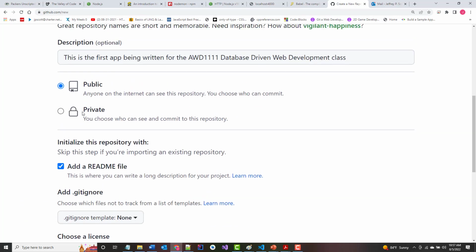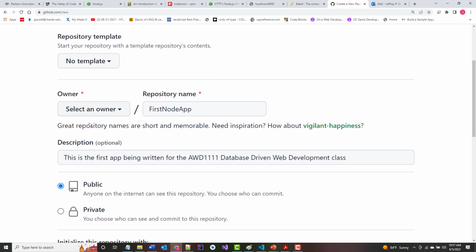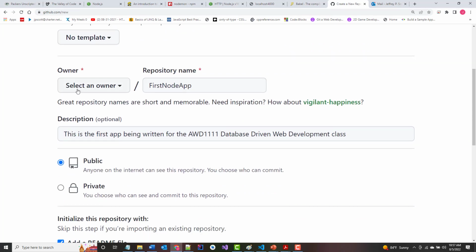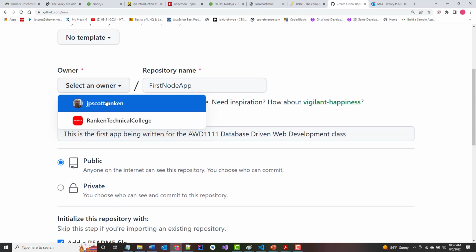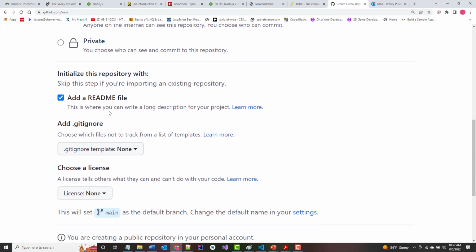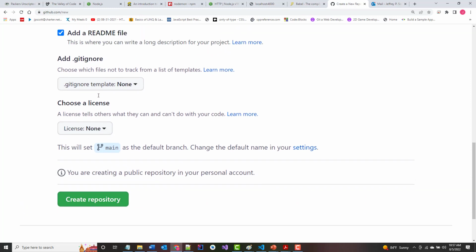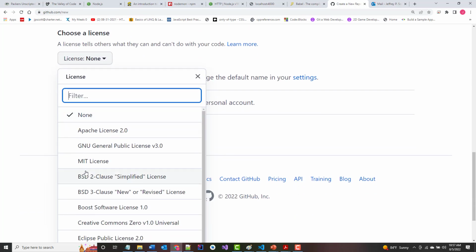Why am I getting that? Select an owner. Oh, because it's not me. There we go. That should help. There we are. All right. So it's mine. There, it's not grayed out anymore. Let's see. We will go back and add that MIT.